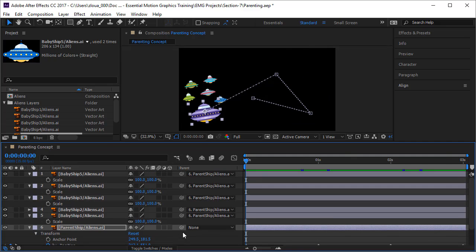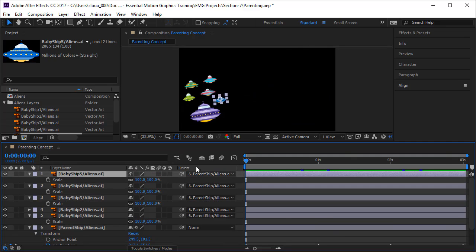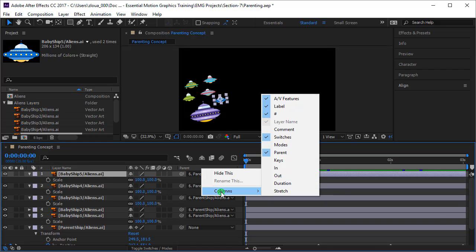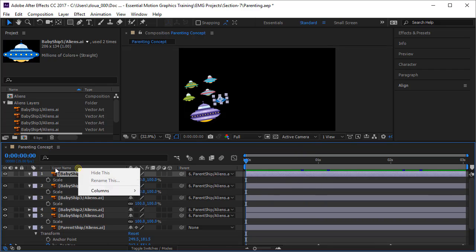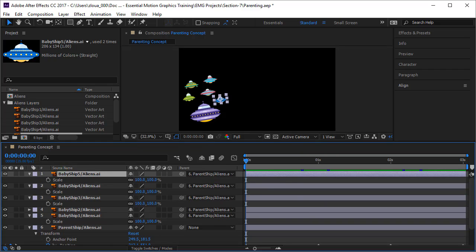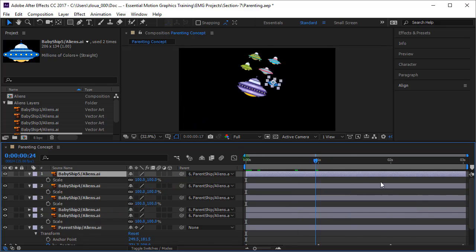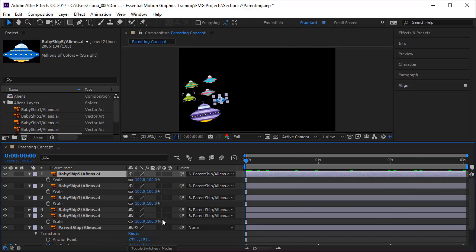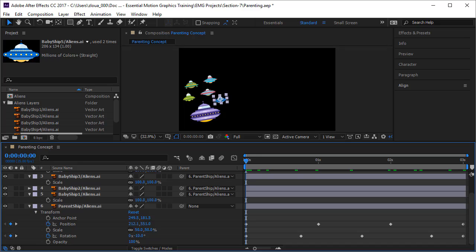How do you do parenting? If you want to summarize, you take a layer, you open the parent, you can always find it under column. If you right click somewhere here, columns, and you find the parent here, you check it, it comes over here, you use the pick whip and decide, okay, I want to parent it to this guy. That's very good. So this is the first concept of how to parent. And remember, only these transformations can be parented.